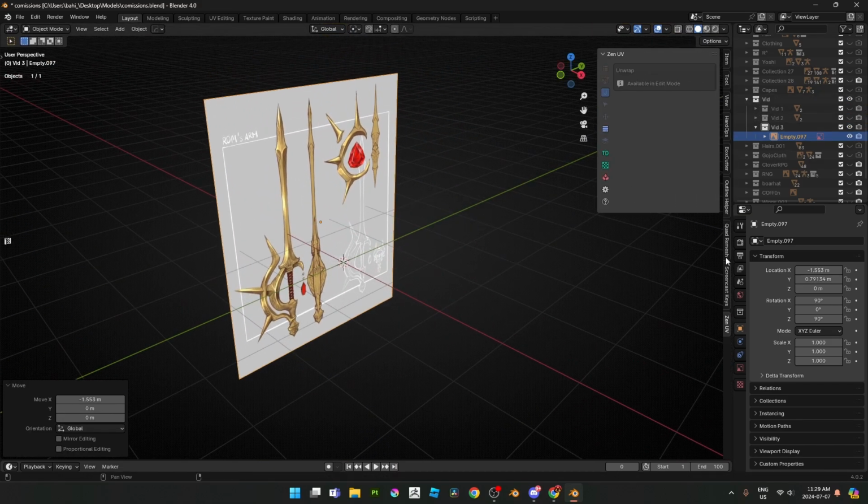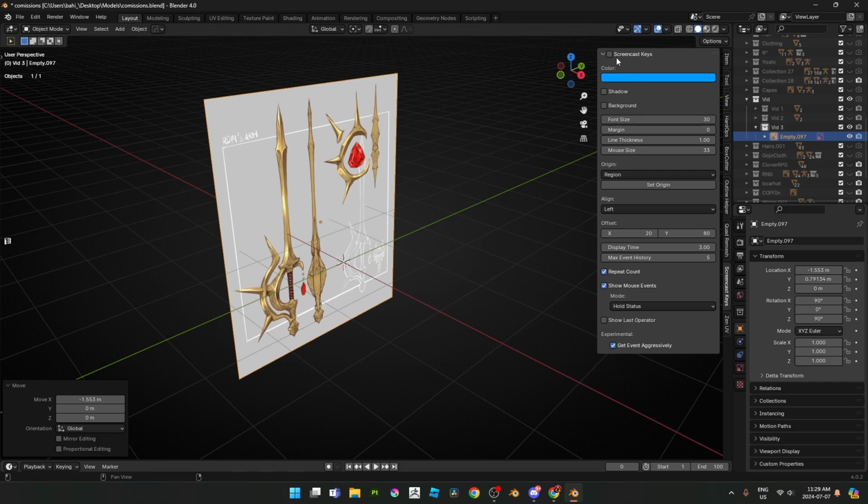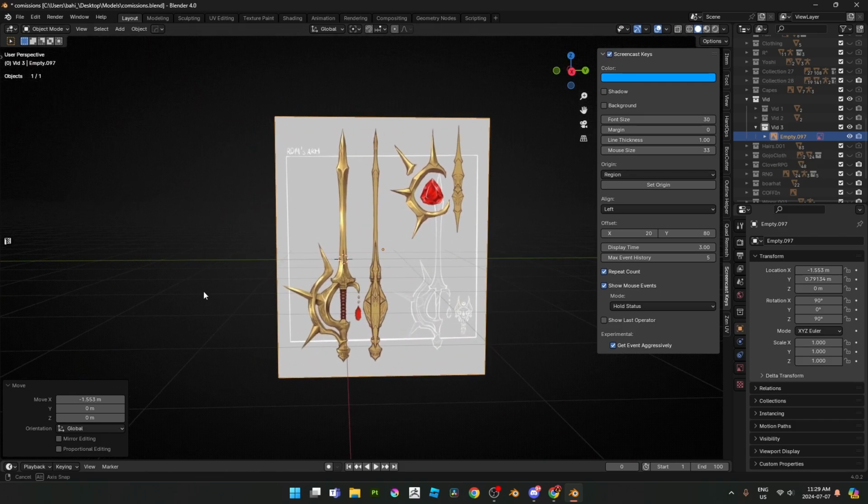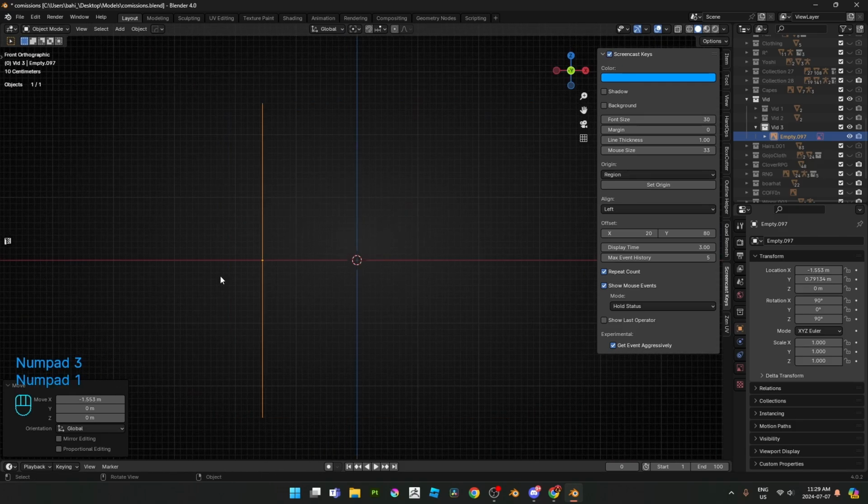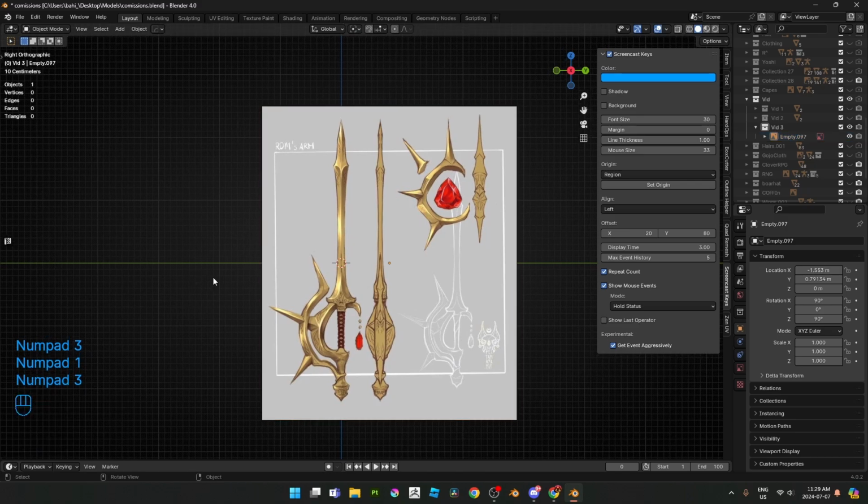I'm gonna turn on screencast keys. I do know it does lag me out a lot. My Blender might start crashing again. Is it working? Yeah, I think we're good.